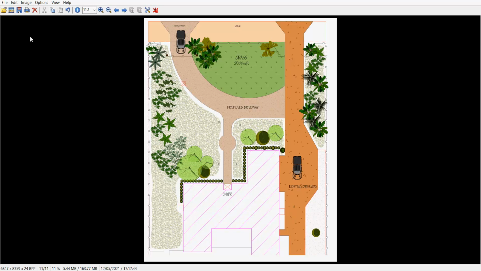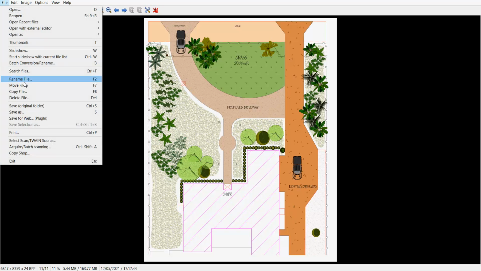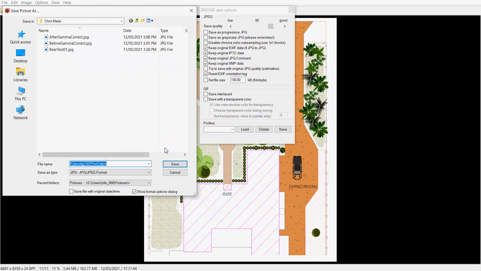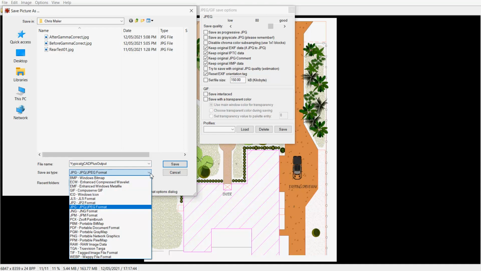We can save it from IrfanView as either a JPEG file or a Windows file or a TIFF file in the same format. You'd probably want to save that as a JPEG file, because everyone's got the ability to load that JPEG image. You just need to attach it to the email that you're sending to a client.